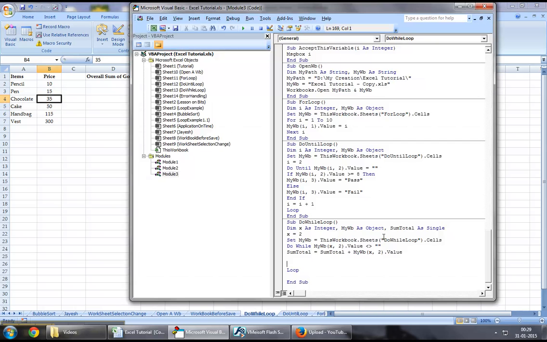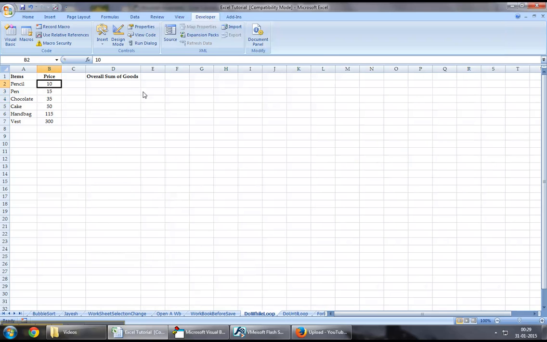Also, just before the loop ends, you may want to increase the value of x. So you'll say x equal to x plus 1. What this does is the moment the code reaches the loop statement, it starts from the top again, but it will increase the value of x, which means the row number will automatically increase because we have assigned the integer x as the row number. So this loop will help us increase the rows every time it runs.